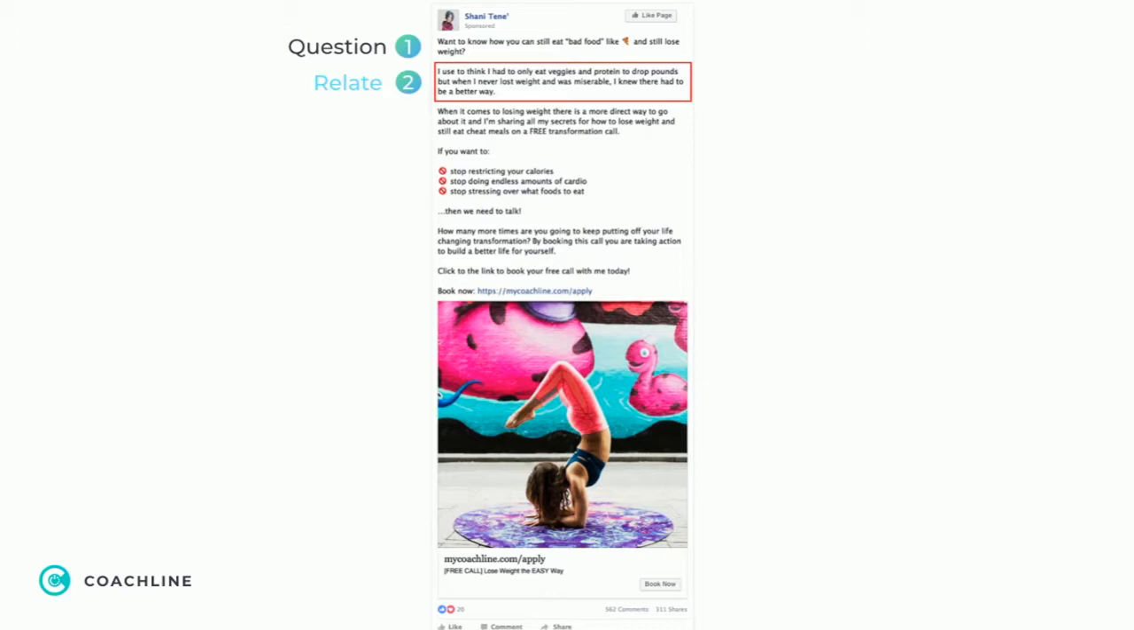Because now that you have an emotional connection with them, they're going to want to keep reading because they're like, oh my gosh, he or she speaks my language. They know exactly what my problems are. How could this be? And they're going to keep reading because now they're intrigued.